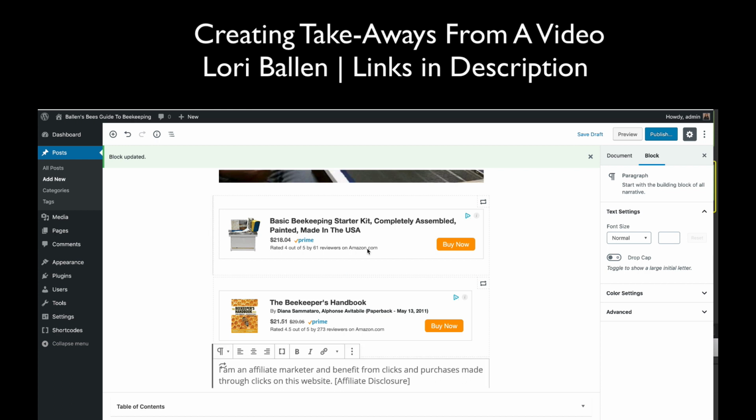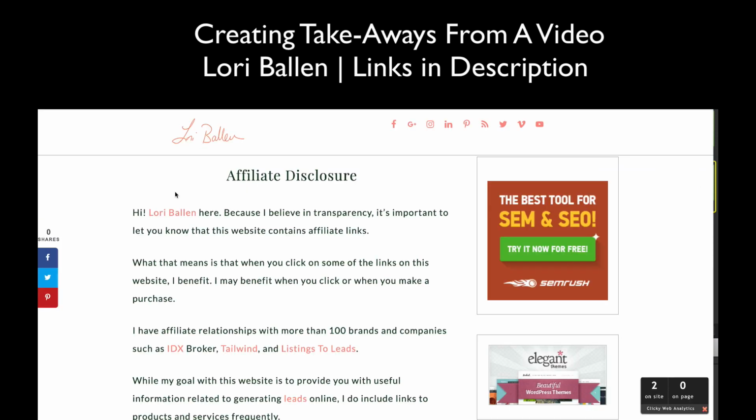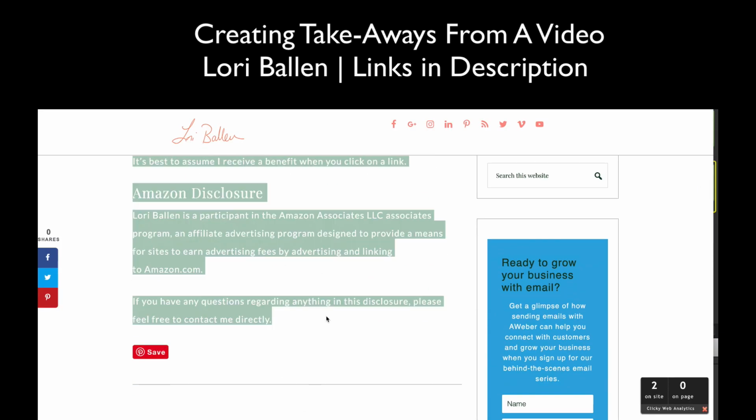And now I'm going to create one. So go to new page, right click, open in a new tab. Affiliate disclosure. I'm going to paste my disclosure from here, and I'm just going to change some things.